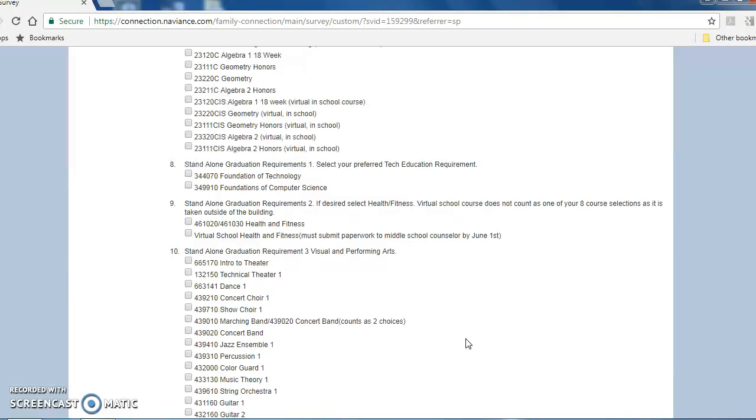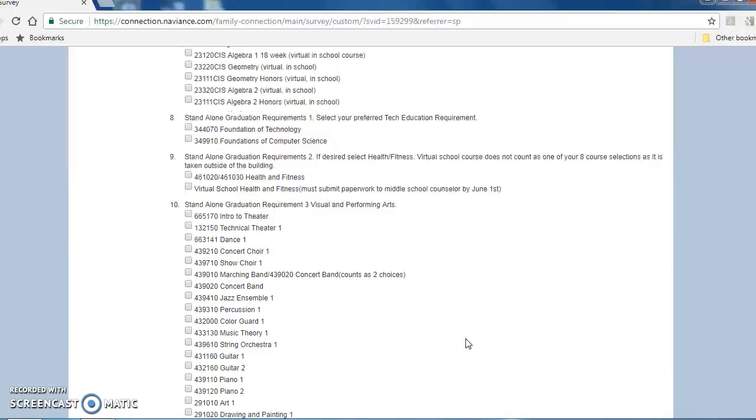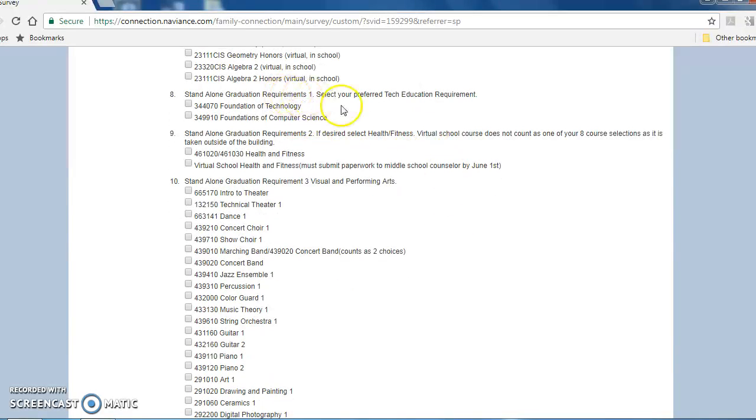And from here, the rest of it is kind of your choice as to how you want to round out the remaining 3 credits. You can choose to do your tech ed requirement, which can be met by either Foundations of Tech or Computer Science. You can choose to do health and fitness. Now notice that if you pick the virtual version of it, that is not going to count as one of your 8 choices. That is just indicating that that's what you're looking to do for your virtual health and fitness. You certainly do not need to do that at the virtual way, but some folks choose to do it.